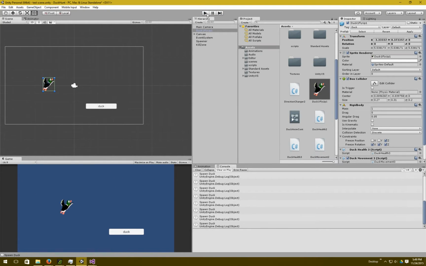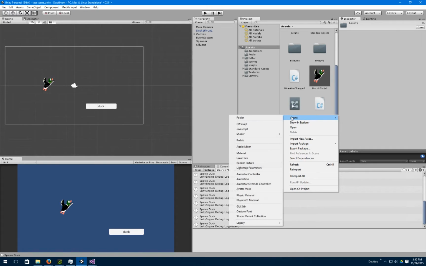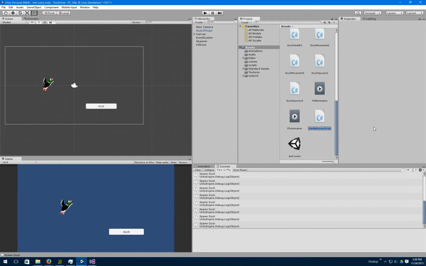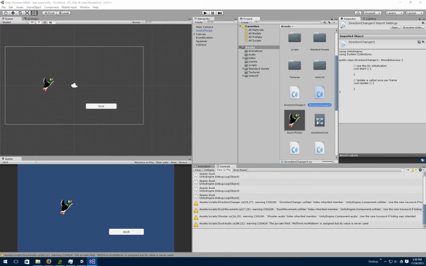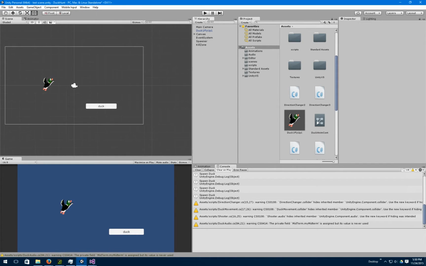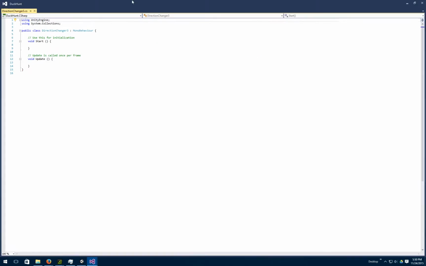Okay, now we need to be able to change the direction of the duck. So I'll do right click, C# script, and I'll type in direction changer. I'll do 3 because I already have 2 other ones of them. Double click on it. Drag it out here.